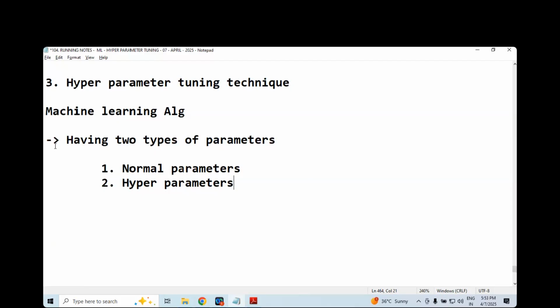One is the normal parameter. It is also called a default parameter. Imagine you apply default parameters, you may get a score something like 85. But if you apply hyperparameters, let me tell you, your score will be boosting. I can give a guarantee, something like 92.